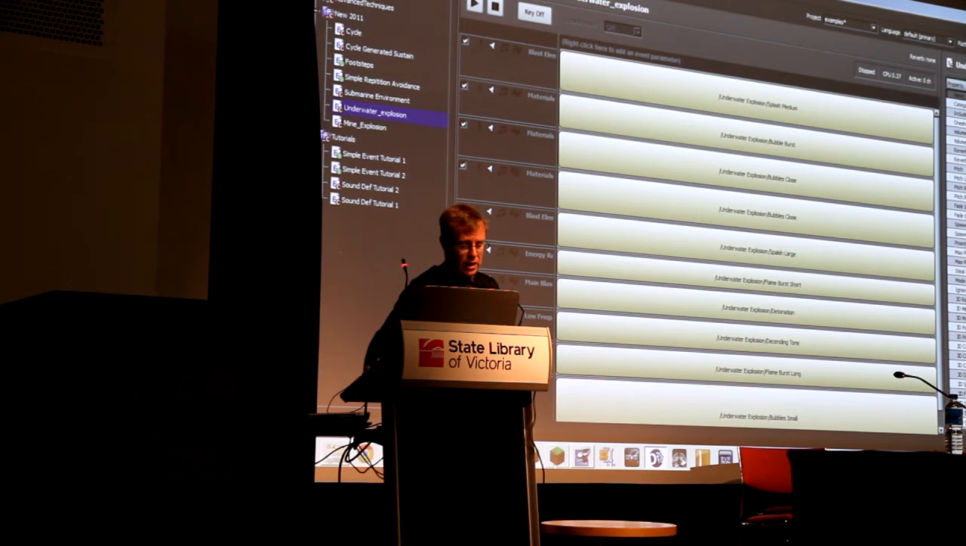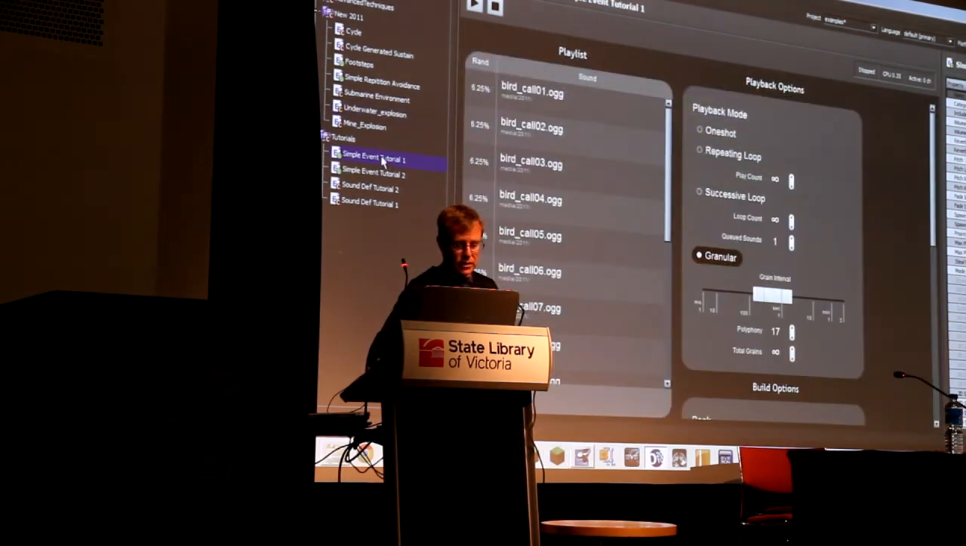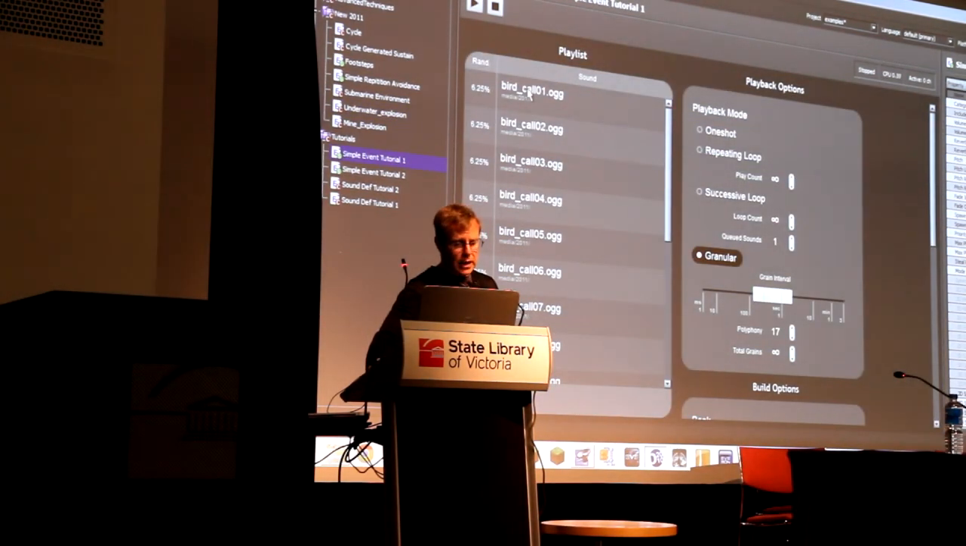Using the same sort of procedure, we can actually get similar effects out of other things. And I'll start with the birds. The birds here are very, very similar.